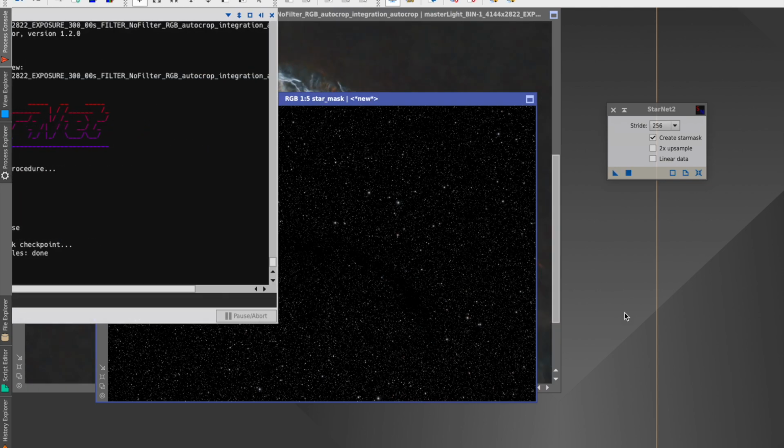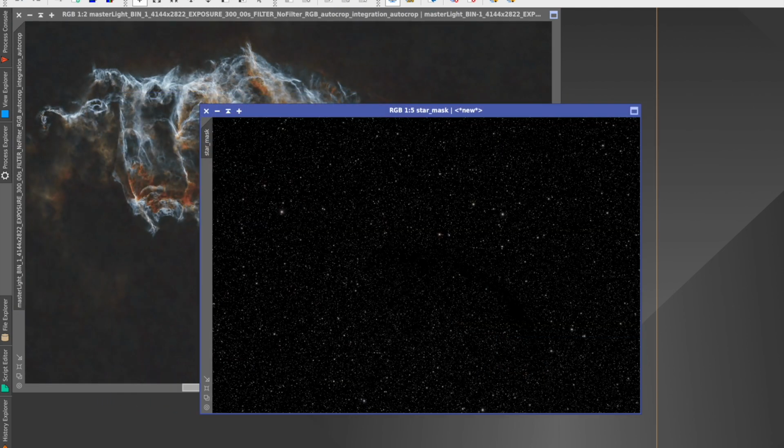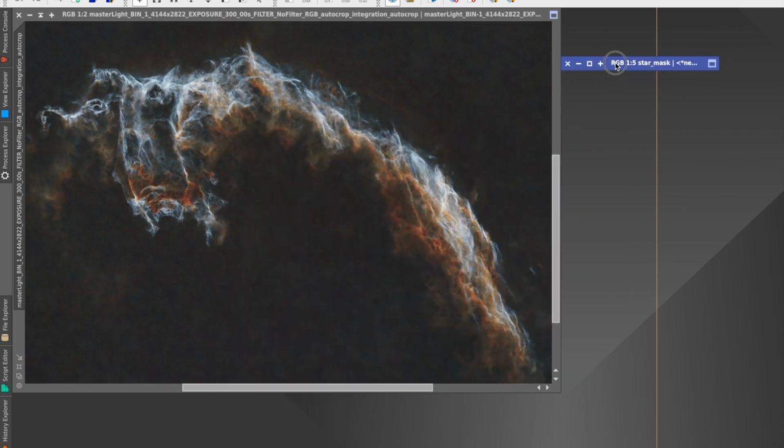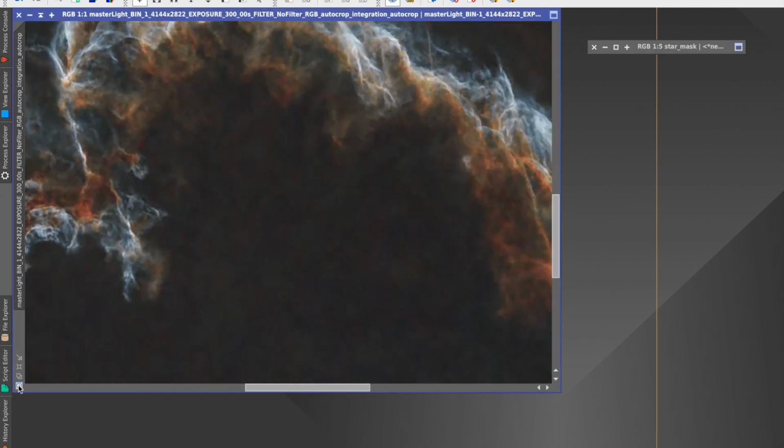Okay, so that's done now. So we've got our two images. So the stars, or the star mask, we can just move out of the way for now, and we'll come back to that later. We don't want to close it completely, we want to hold on to it. And then the other piece is the nebula, which is the bit that we're going to work on for now.